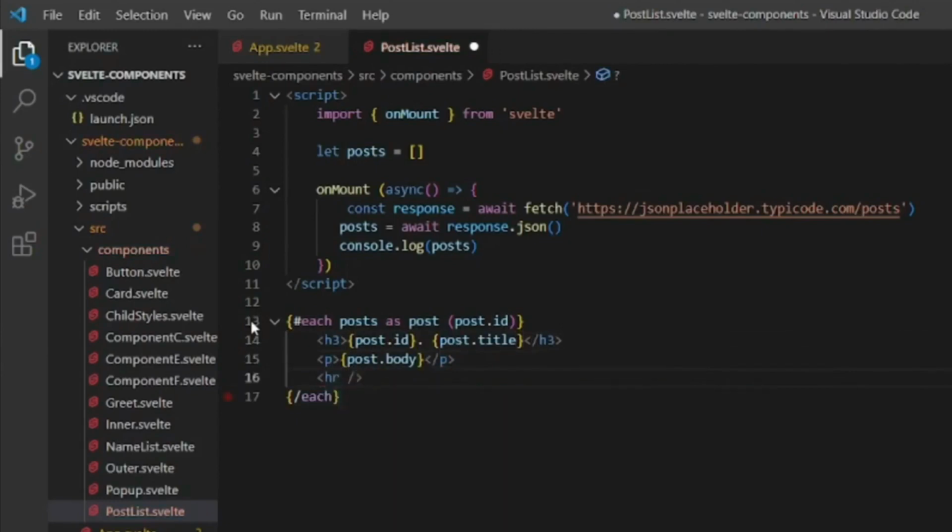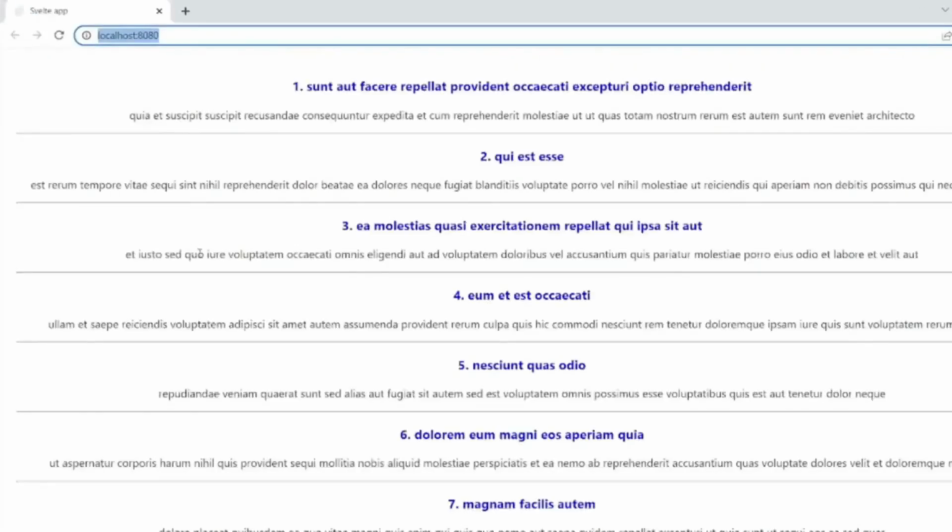Now save the file, go back to the browser and you should be able to see the list of posts fetched from the API and displayed in the browser. The blue color of course is from our styles video where we styled the h3 tag.